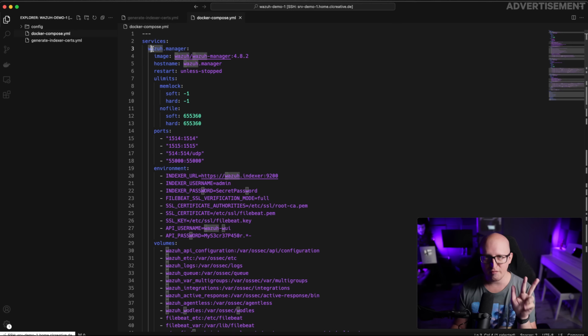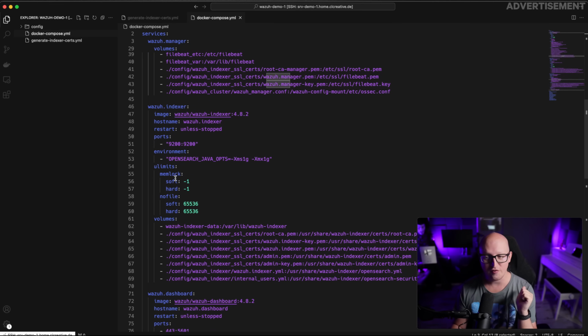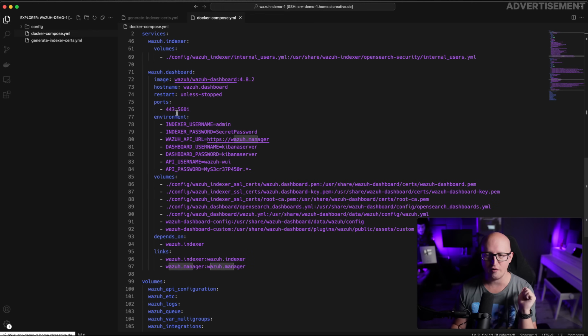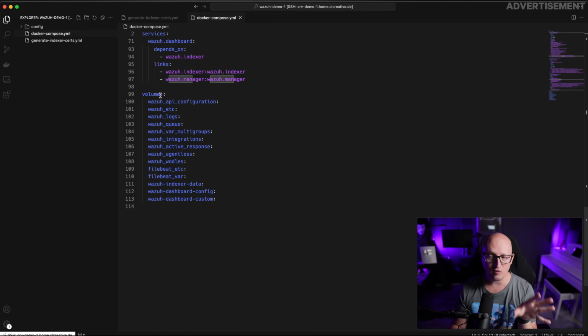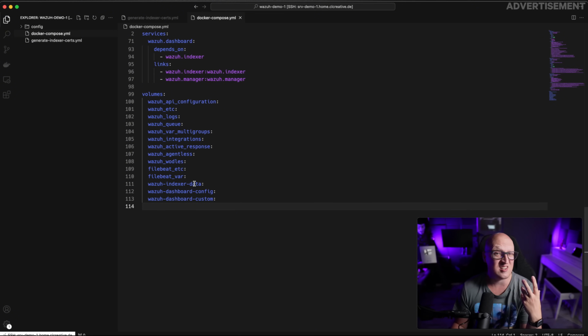By the way, if we take a closer look at this Docker Compose template, you can see that this template deploys 3 different containers: one for the Wazuh Manager component, one for the Indexer component, and one for the Dashboard component. And it also has a couple of persistent volumes that store all the important persistent data, for example, the config directory, but also the telemetry that you collect from all your agents.